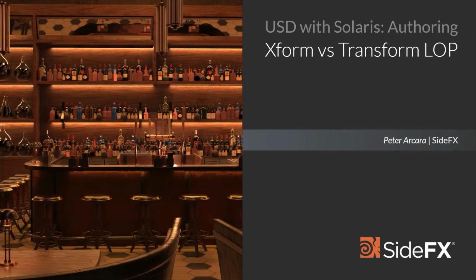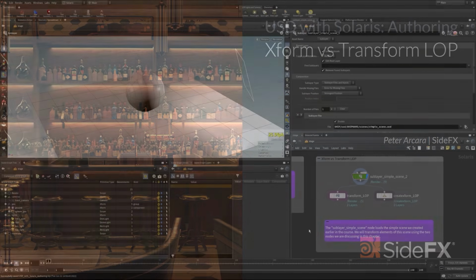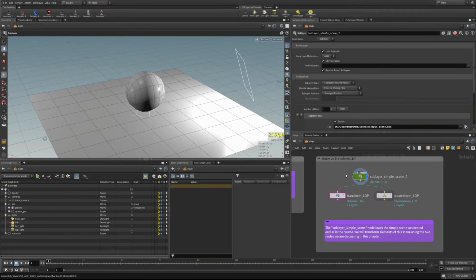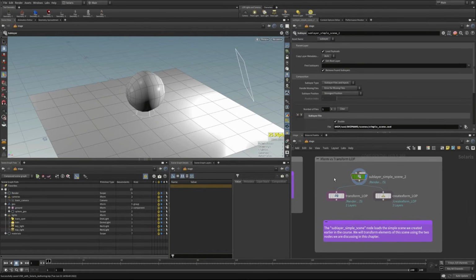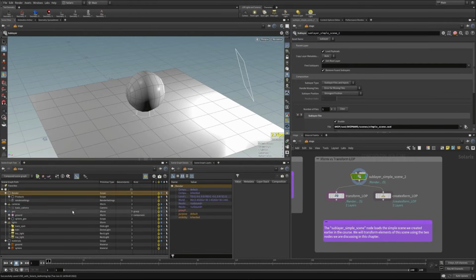So the XForm and Transform LOPs are very similar in function and name, but they have a couple of really unique differences that we're going to highlight in this chapter. Here we are in the demo file, and we have this section, XForm versus Transform LOP. All we're going to do here is bring in a simple scene. Right here we're sublayering in a simple scene. You can see the hierarchy is pretty well defined. We've got all the same things we had before: shaders, lights, geometry, cameras, things like that.